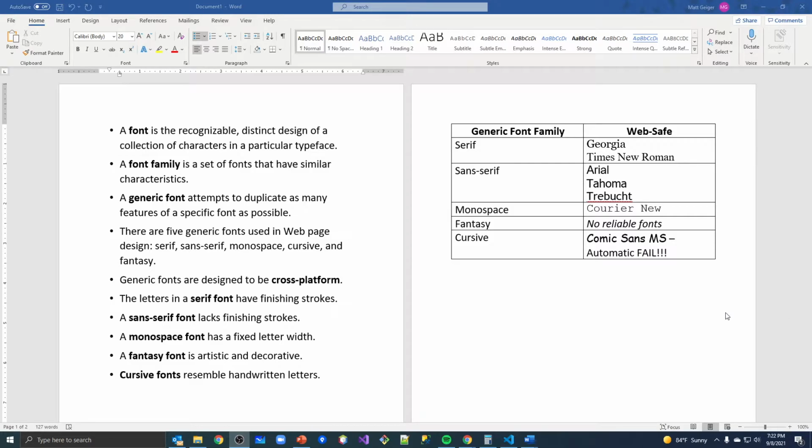Let's talk a little bit about fonts. So what is a font? A font's a recognizable, distinct design of a collection of characters in a particular typeface. You're probably all familiar with fonts.